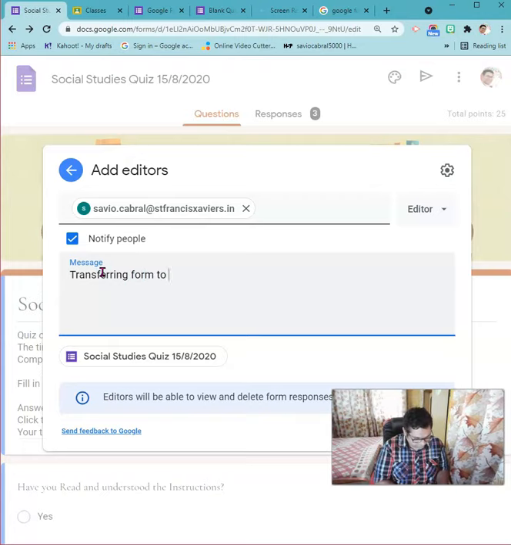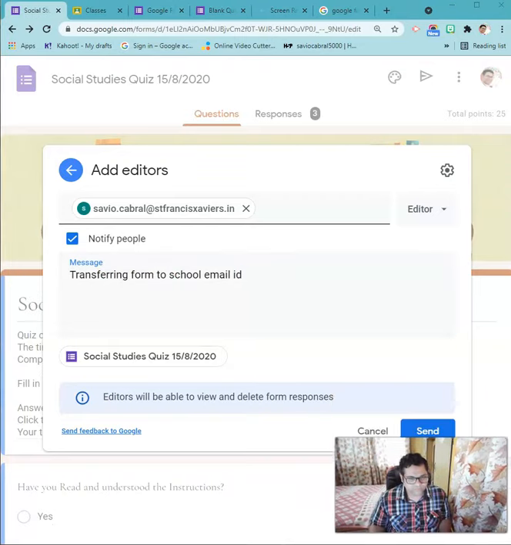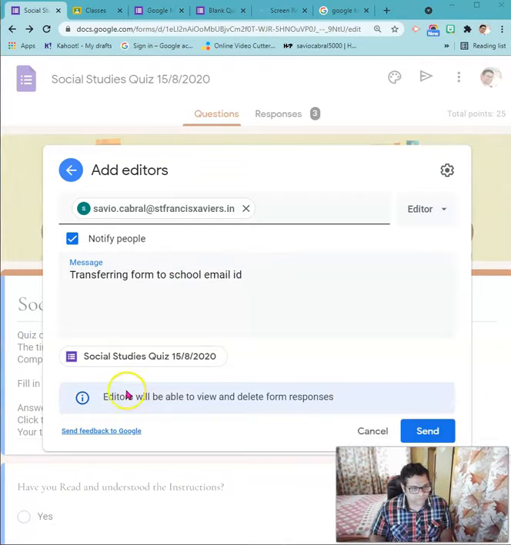Transferring form to school email ID. Okay. Now you will see a notice here is showing an editor. That means you will be the editor of this form, even in the school ID, and it is already checked.